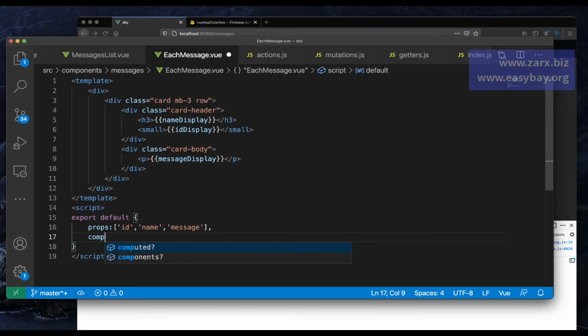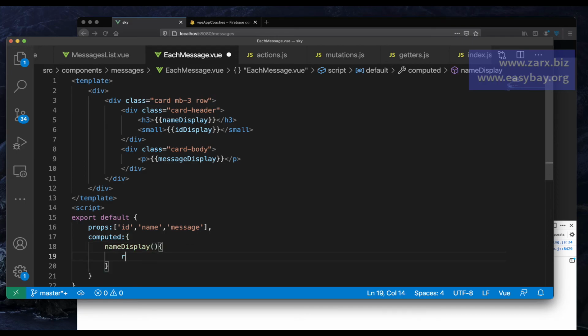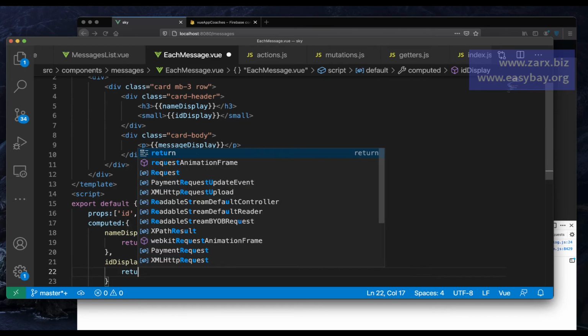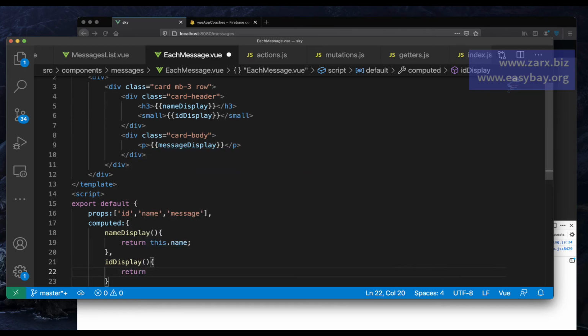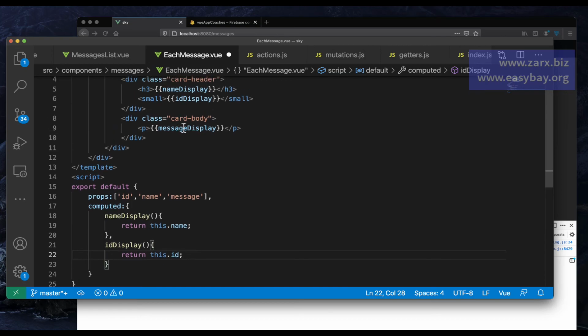Now we need to set our computed properties here. So I say computed. Let's set the display name first. This display name is going to return this.name. Then we have ID display, return this.ID. So you're getting it, we are just showing the props here. So the last one is the message display.